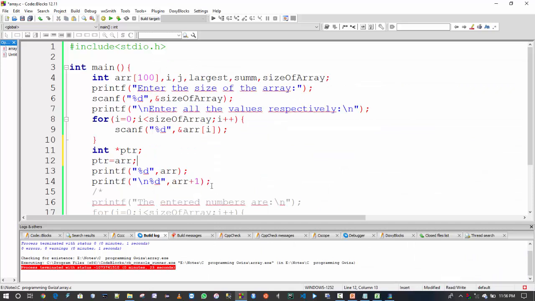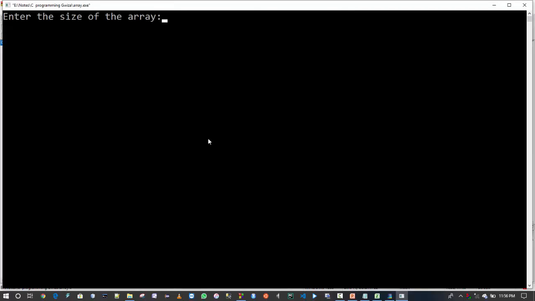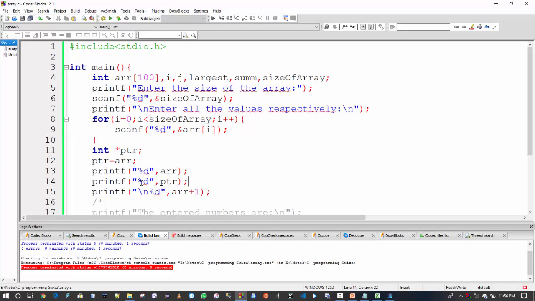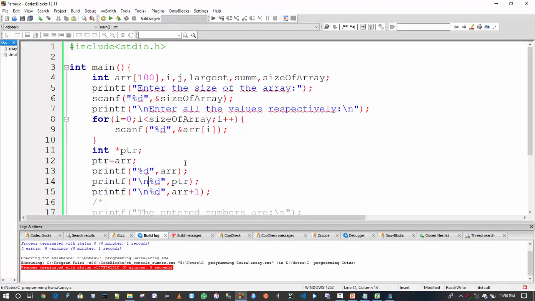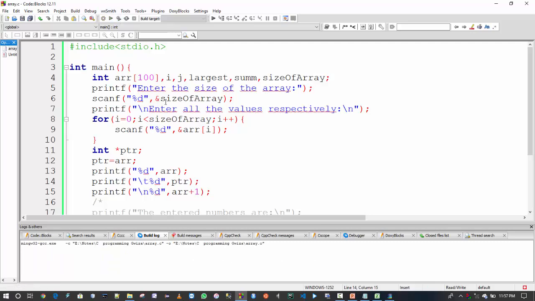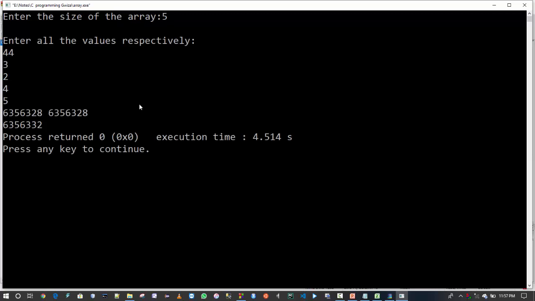So if we print, let me print PTR. Then if I print my PTR, here also let me put a tab so that they come on one line and we can see whether they are really the same. So let me say I need 5. Then you can see here, this and this are both the same.